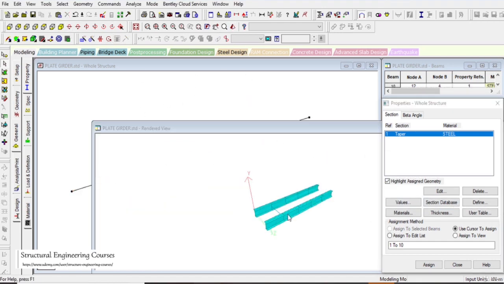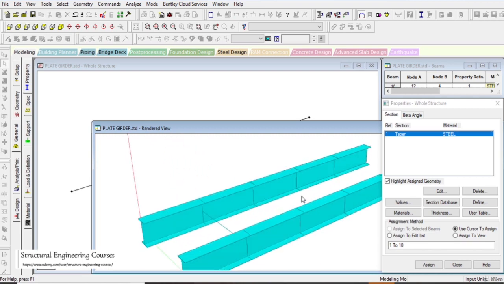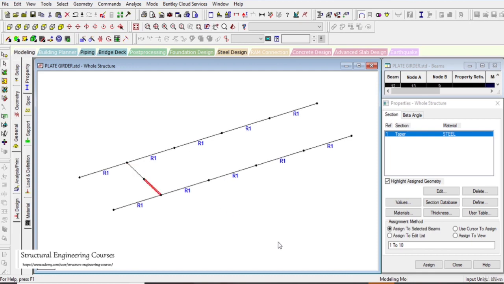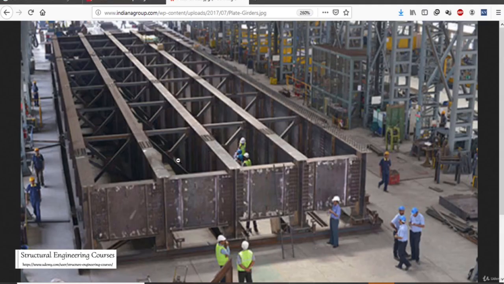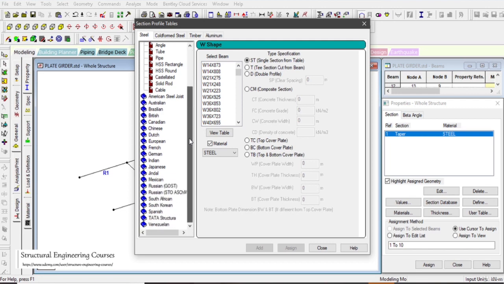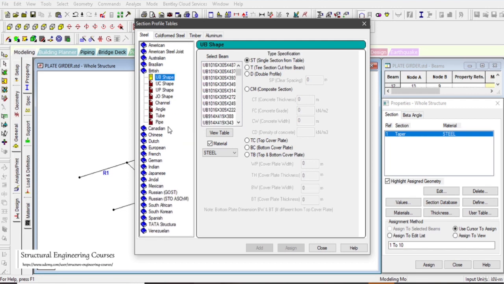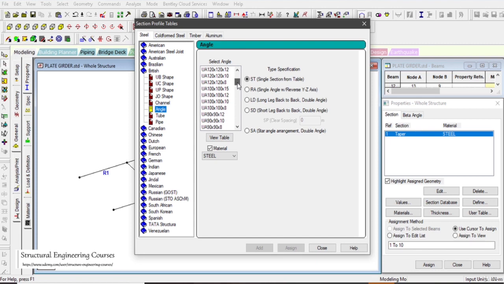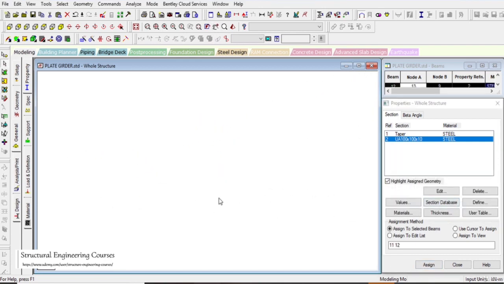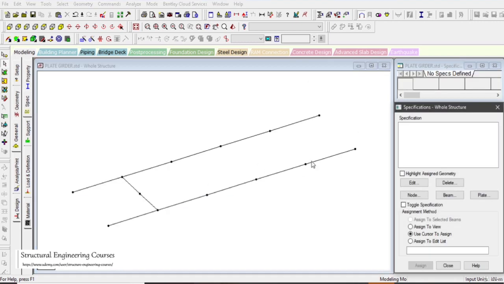If we check this in the 3D view, here we can see that these are the two main plate girders, and after that this angular arrangement is usually most of the time a double angle system. So what we can do here is go to the section database. We can left click on British sections, and we can select angle, angle we can select as UA 100, 110 and left click on add here.